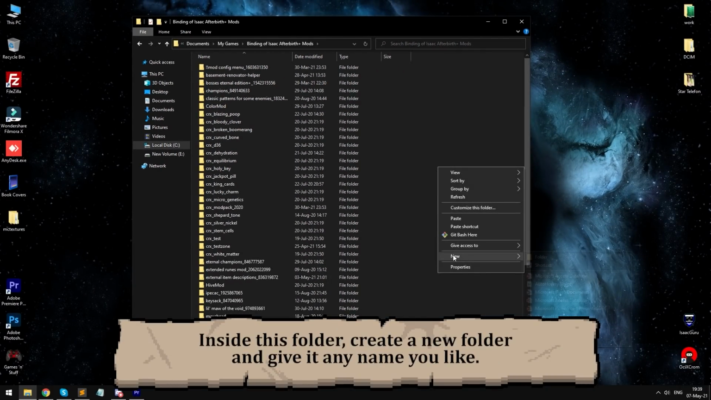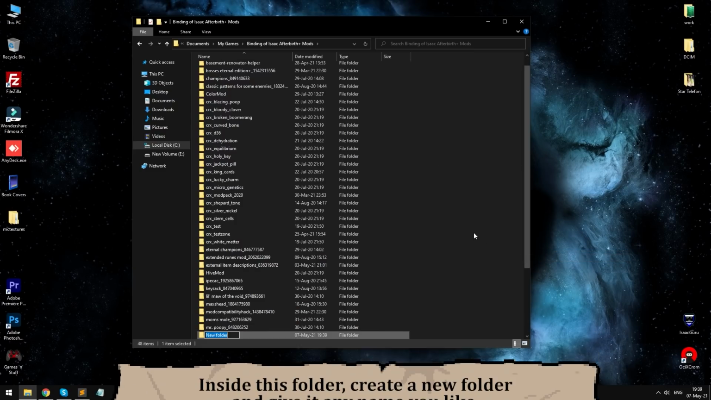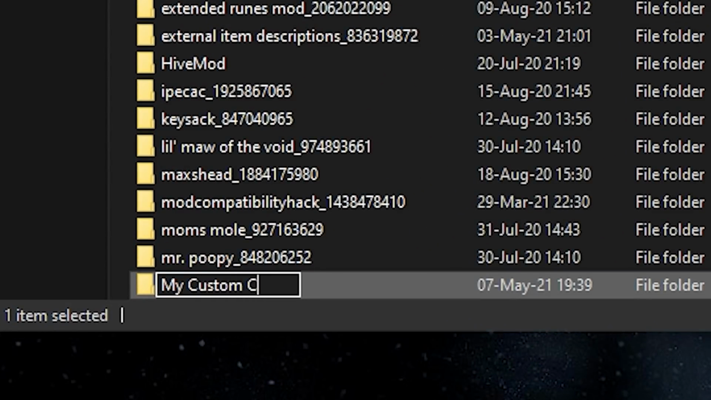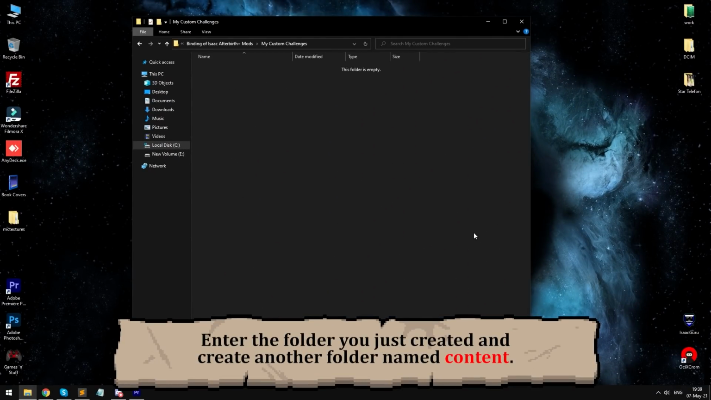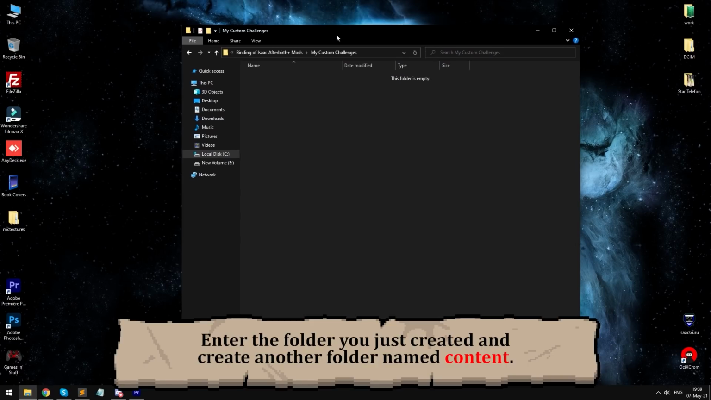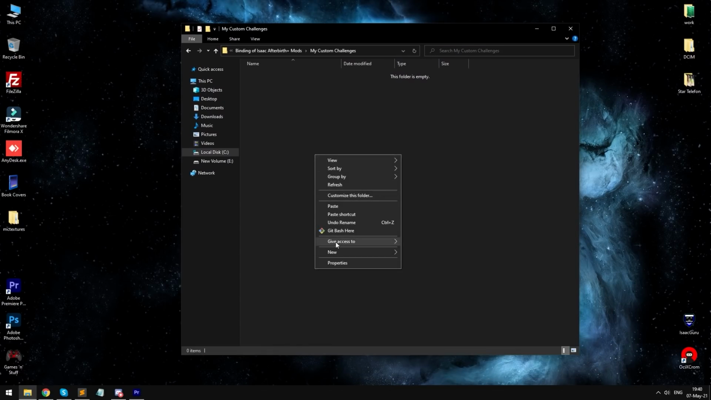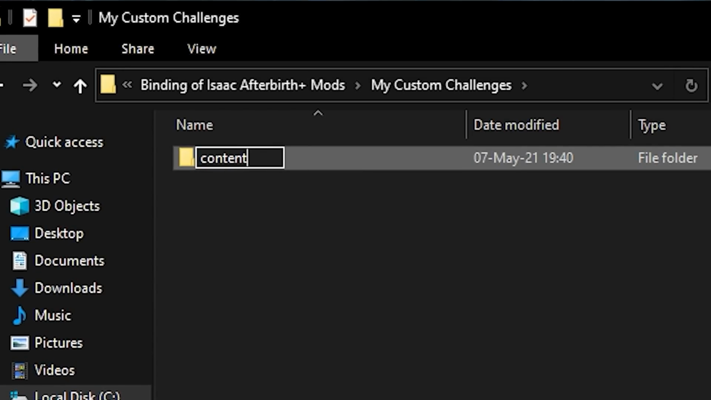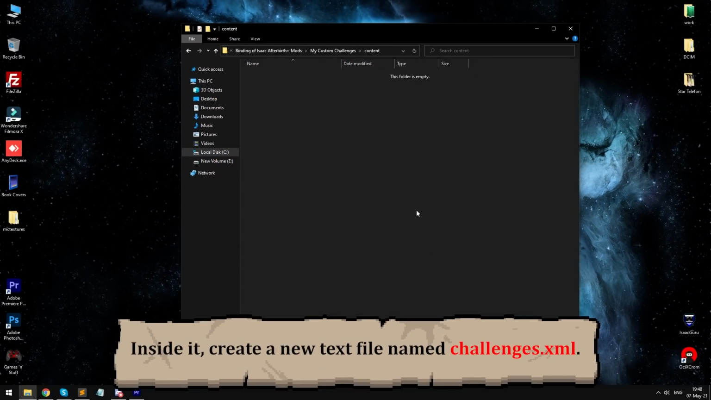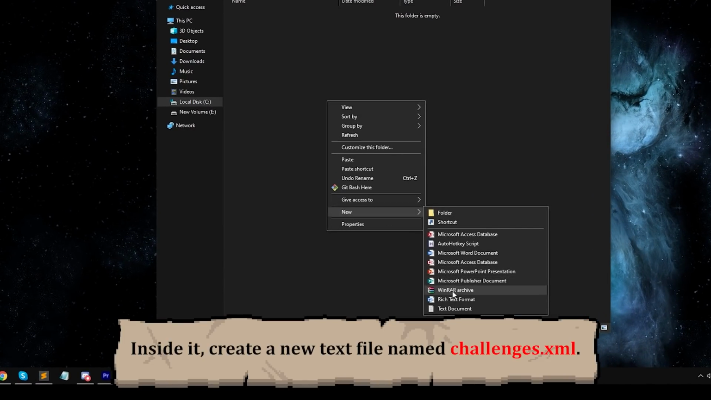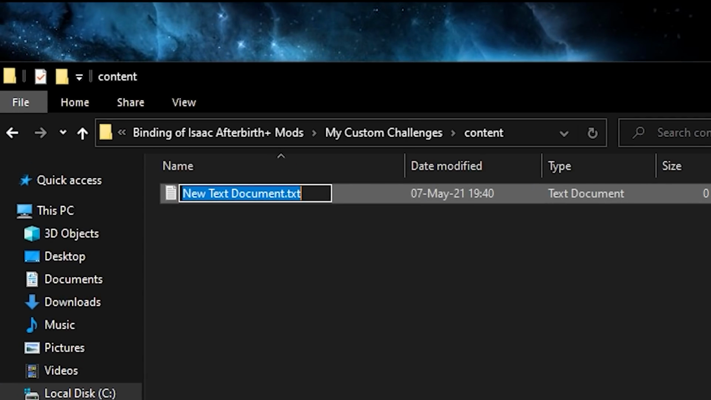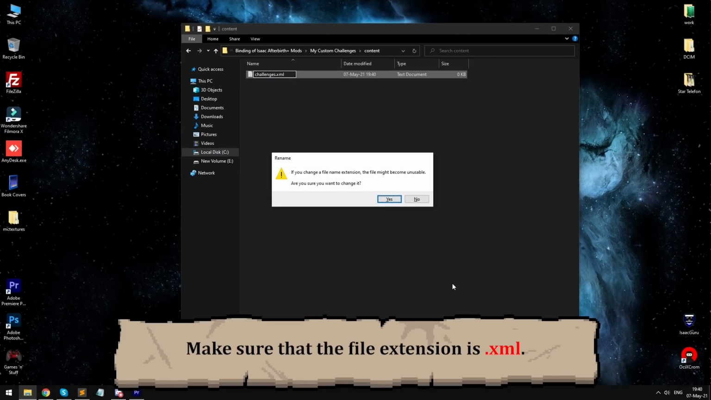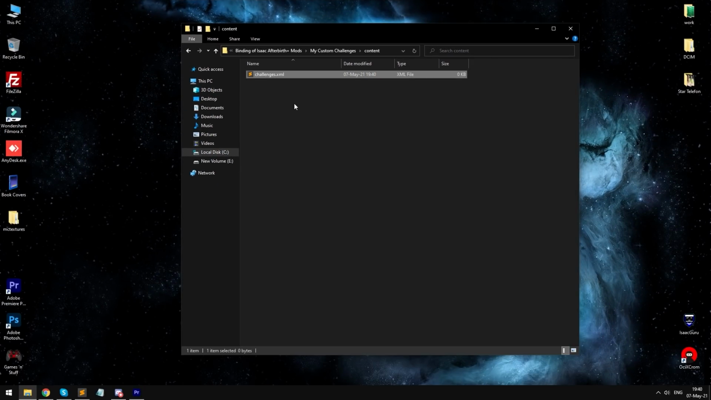Inside this folder, create a new folder and give it any name you like. Enter the folder you just created and create another folder named Content. Inside it, create a new text file named challenges.xml. Make sure that the file extension is .xml.